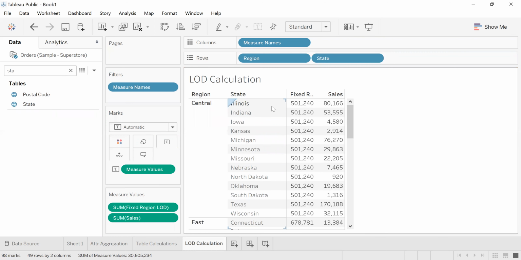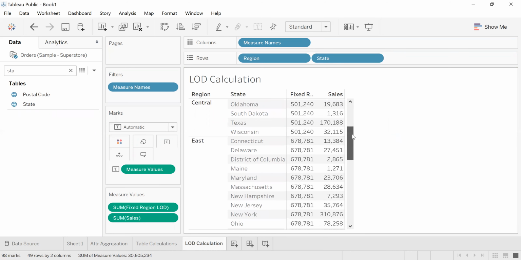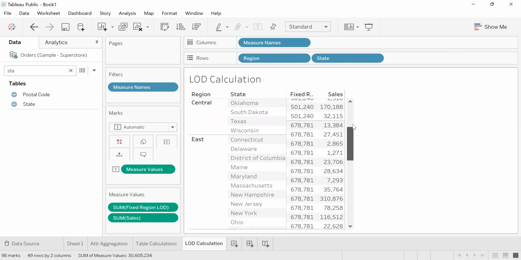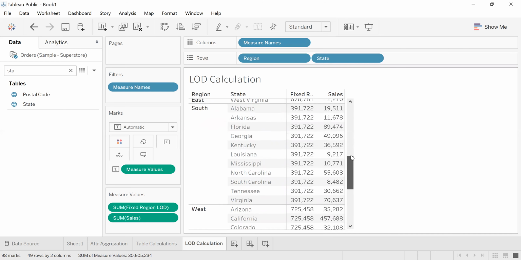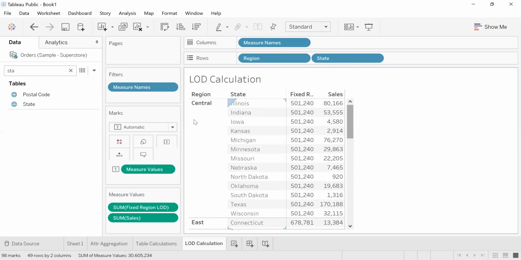See, when I bring it now, the partitioning of the data for the state is happening, or the level of detail of this column, because we have not applied any LOD expression on this. So the data is partitioned at the region and state level. But if you see the fixed region LOD, it is partitioned at the region level. Region is central, east, south, and west. So data is being partitioned at that particular region level.